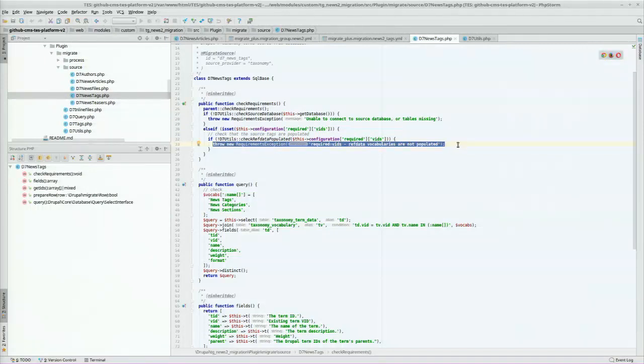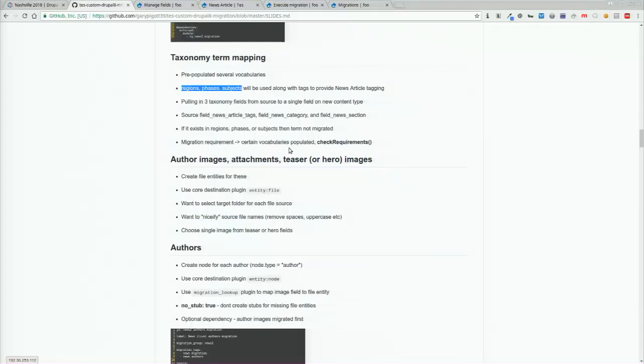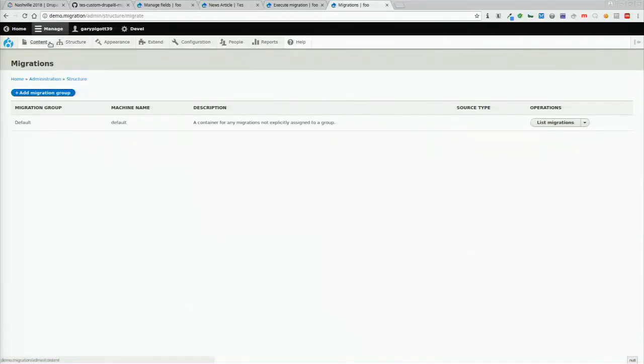What it'll actually do, if you're running it from the UI, is show this. Actually, let's run it from the UI, and you can see what it does. So this is an empty database. I haven't even enabled the module yet. So I'm going to go into Drush, enable the module, and refresh my screen.